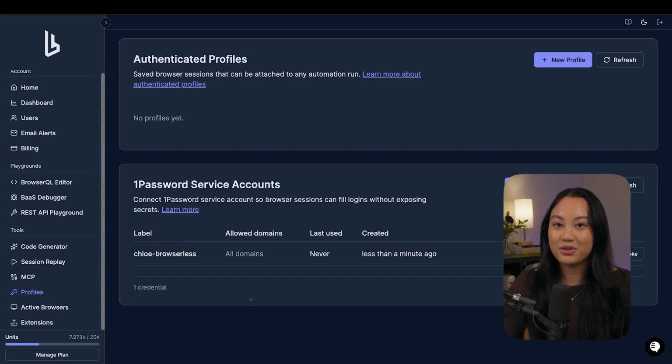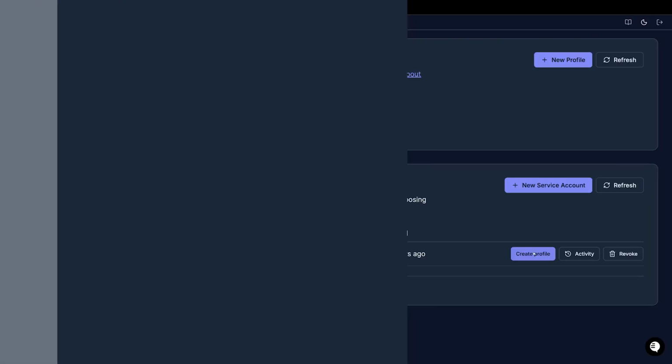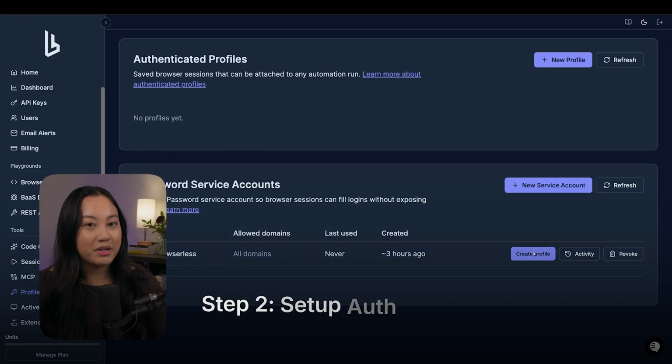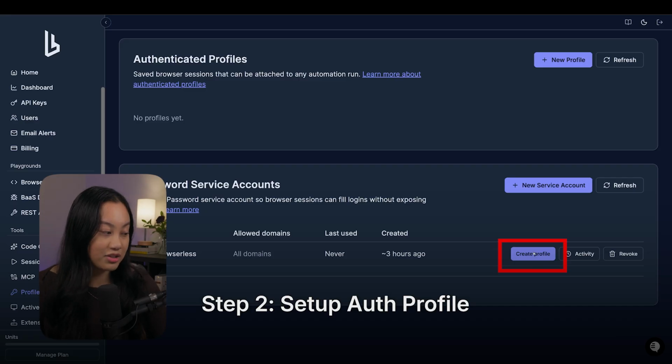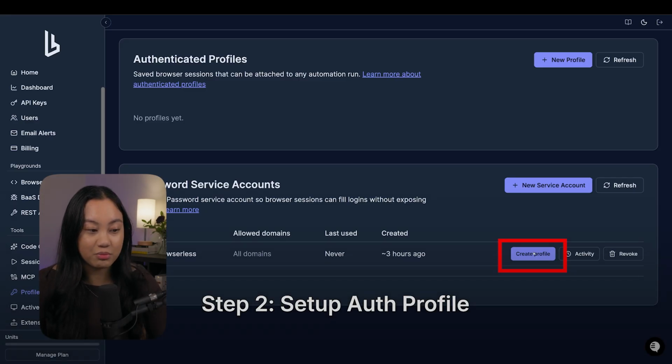I'll show you next how to create an authenticated profile for our agent. Now the next step is to set up an authenticated profile with our 1Password integration. So we can see next to the connected service account a button to create a profile.